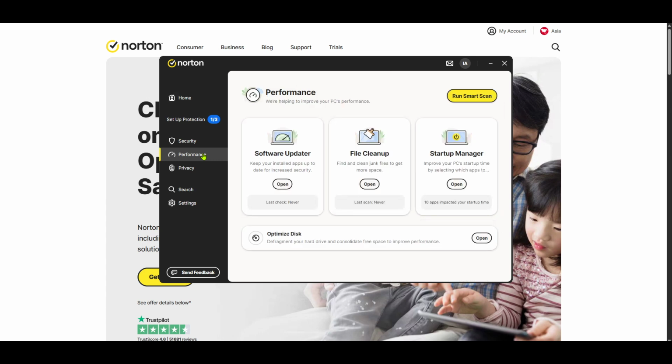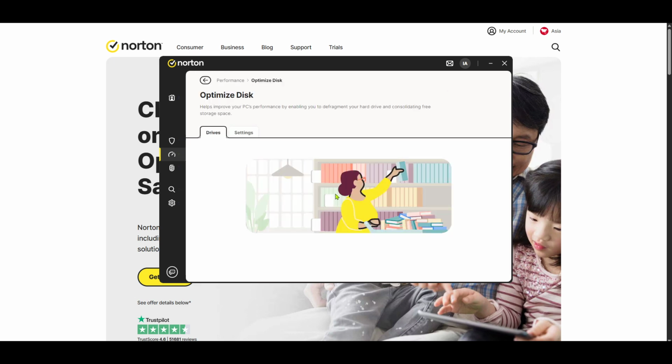Here, we're focusing on optimizing your disk. This is a crucial step as it reorganizes your hard drive to run more efficiently. Think of it like tidying up your room, where every item is in its rightful place, making it easier to find and reducing clutter. After selecting the Performance section, find and click on Optimize Disk.